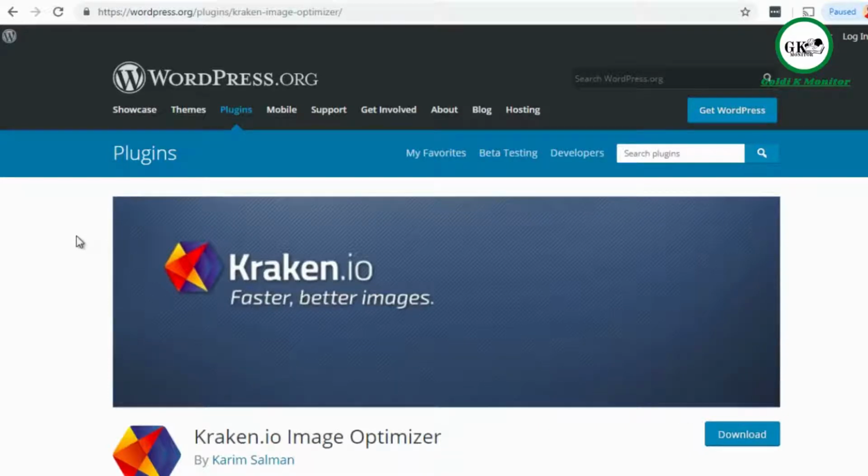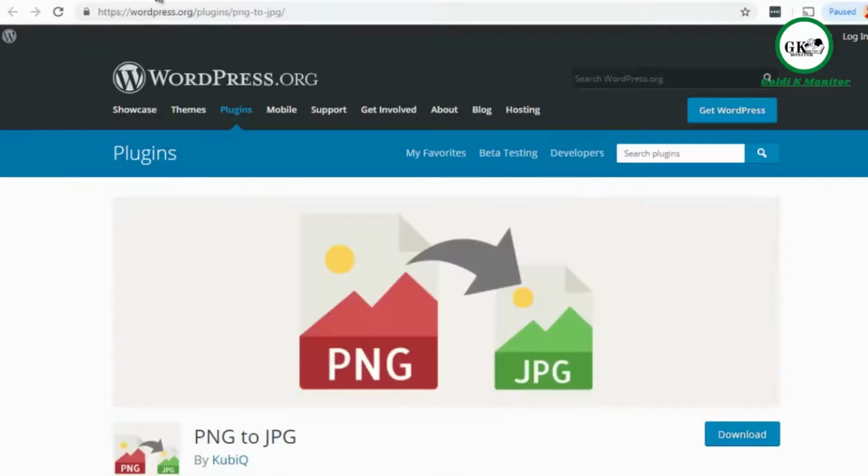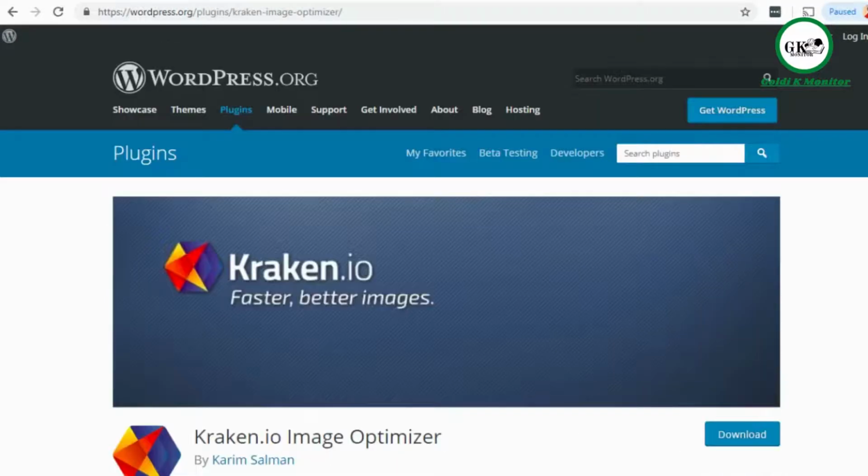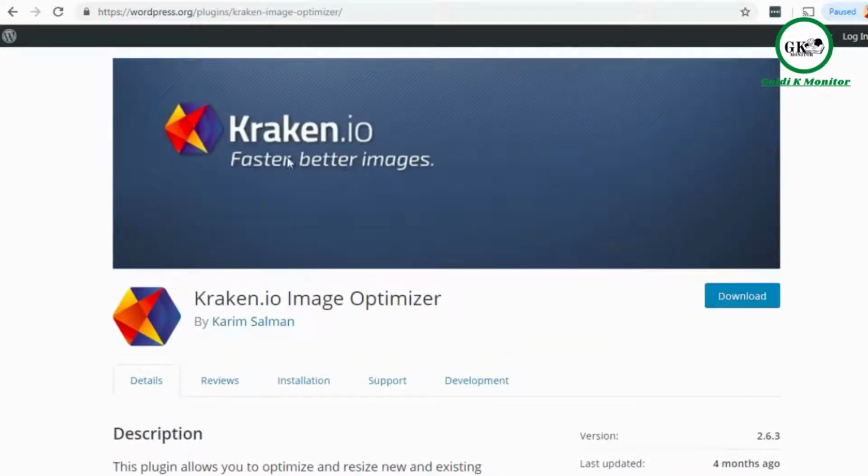There are several different options that you can take. If you are using a WordPress site, you can convert your PNG files to JPEGs. There are different plugins out there that you can use, one of which is PNG to JPEG. Another one that we've tested and really like is called Kraken.io. Kraken.io is very efficient, but it does cost a little bit of money to use. You can tell it to convert your images to JPEG.